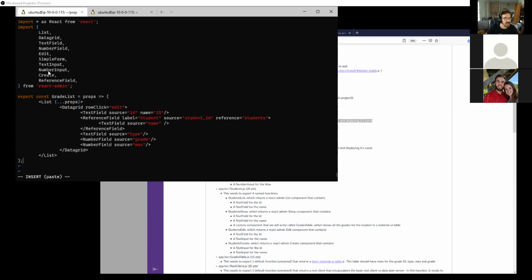All right, so we have this list. So we have a data grid. And when we click on the row, it's going to edit. Students is misspelled in the import for students list. Okay, I'll check on that in a second. So here we have a text field for the ID, just like normal, and I actually named it capital ID because otherwise it only capitalized the first letter. I wanted it to look nice.